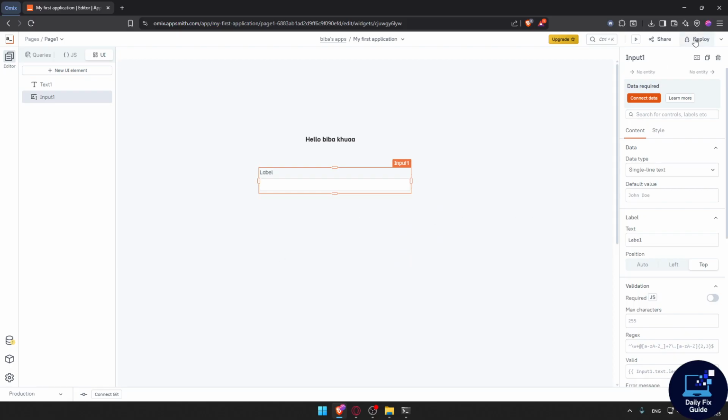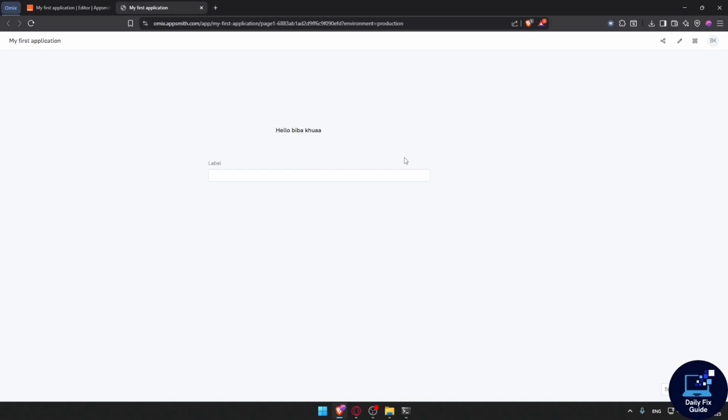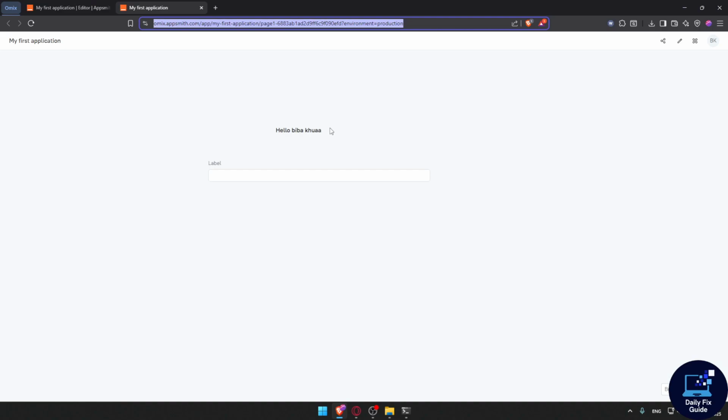How to do it? You can click on the deploy button at the top right corner. As you can see, it's right here. And the app will be now live, as you can see. The name is my first application for me. And if I go and copy this link, as an example, and try to open it in incognito, they'll tell me to log in to an account.